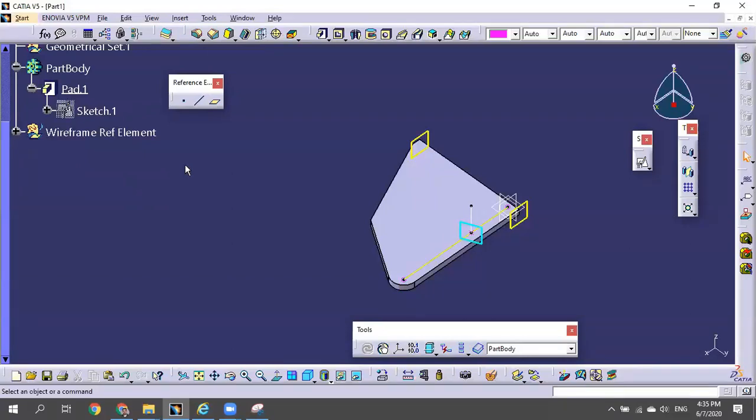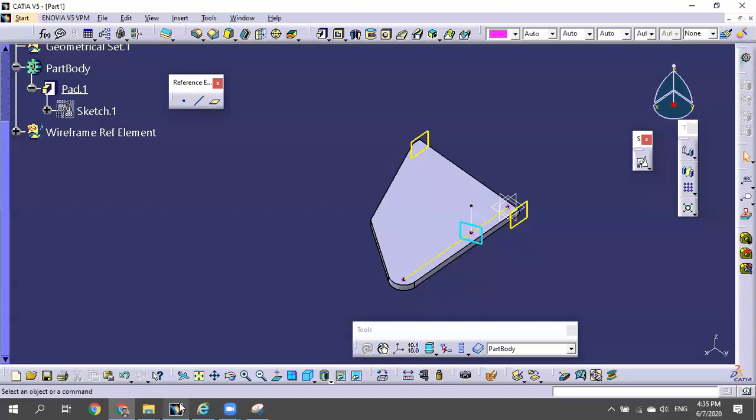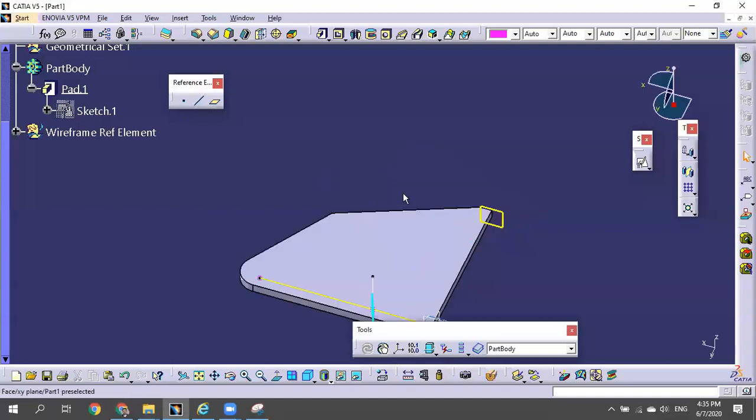Right, now let's go to the next level. We have just gone through this one. Next, I'm going to create a 26 and a radius of 28. I'm going to give the fillet inside. So I'm going to draw, I'm going to select. Are you guys with me? Any doubts so far, please?